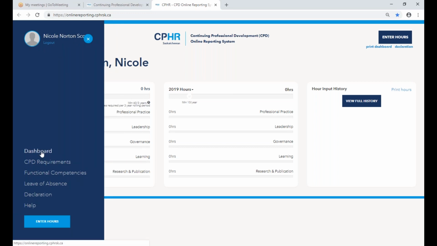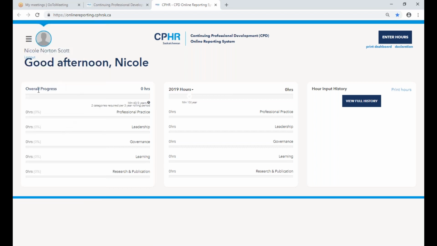The first is the dashboard, which is this. And the dashboard will show you your overall progress. And so once you start entering your hours, because we just started this in 2019, it will only show you your 2019 hours. Then it'll show you the current year. So when we get to 2020, you would click on this, and 2019 will show up, and then 2020 will show in the current year.